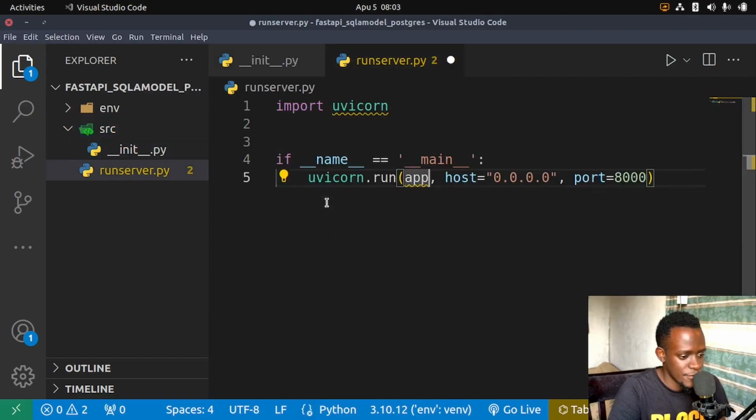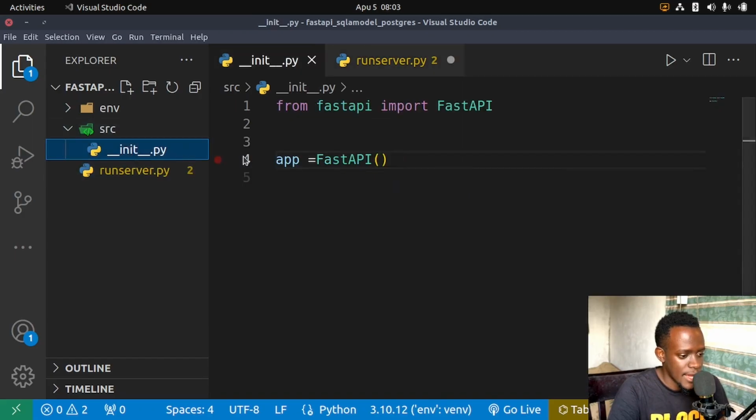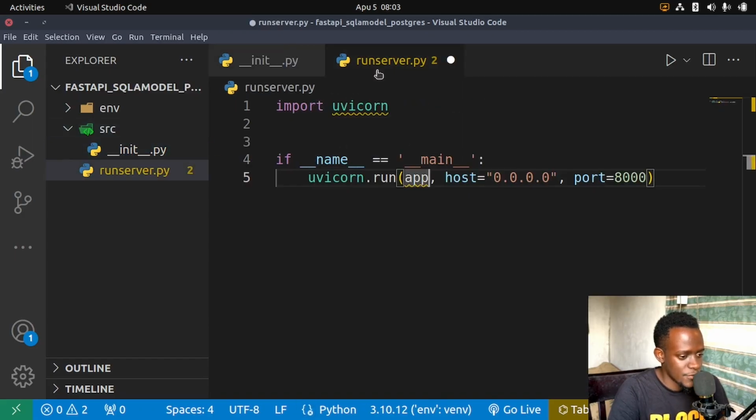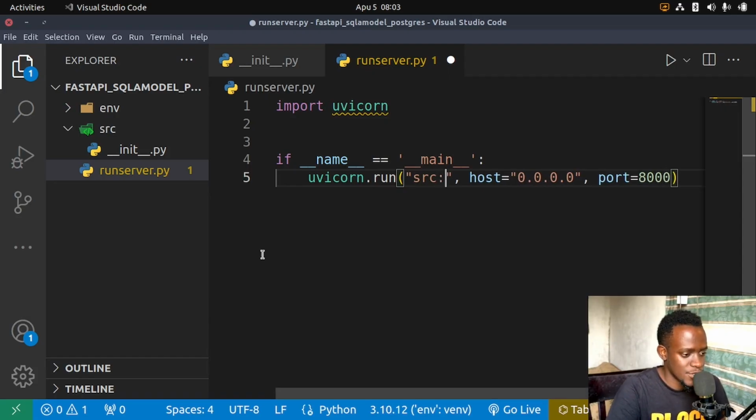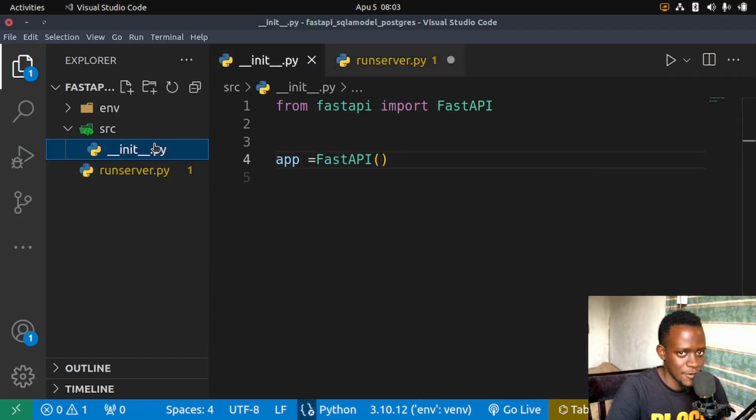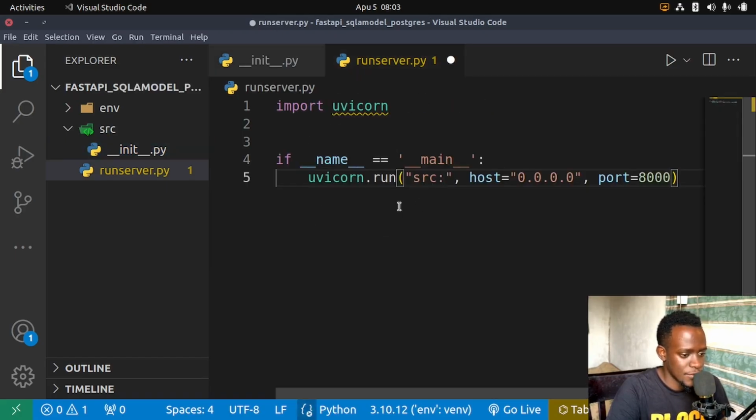So in this case, if we are to call the run function on Uvicorn, we need to specify that we need to point to that source app instance. So for us to be able to do that, all I'll do is to go ahead and use this syntax of the module, which is source. In this case, it's a package, and then point to the app instance, or the ASGI instance, which is our app instance. So what I'm going to do is to say app.